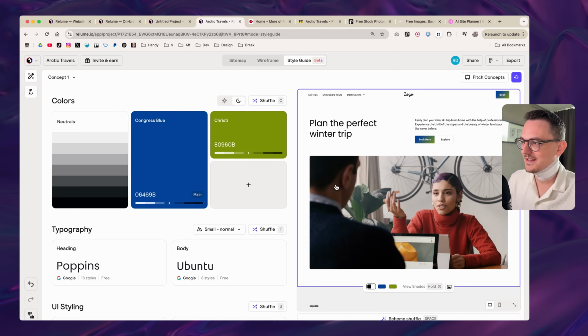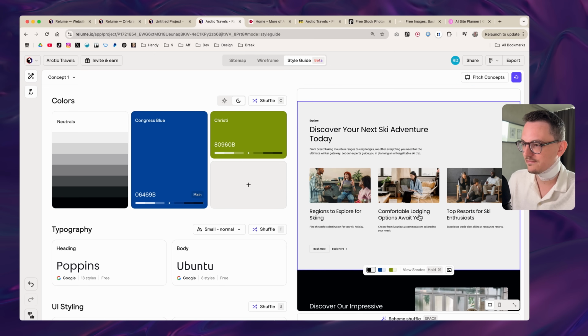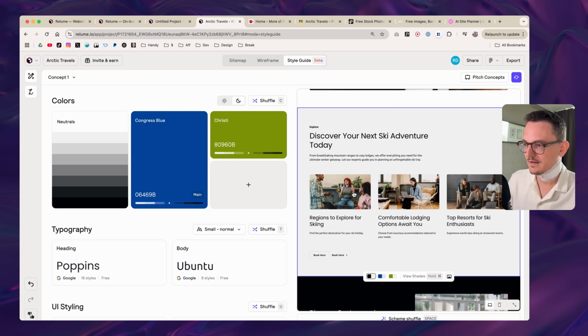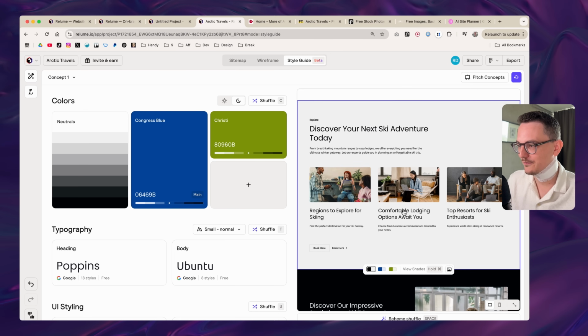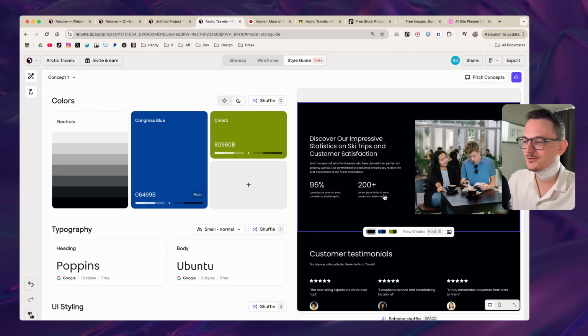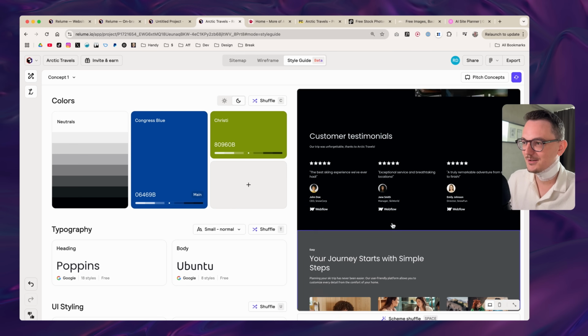Okay, plan the perfect winter trip, and then we have this photo of inside of an office. I guess that's then the meeting where you discuss your trip. Regions to explore for skiing. Okay, that's a photo of a kitchen. Top resorts. Okay, this is not a resort, I guess. Comfortable lodging. I mean, that's a comfortable chair. Okay, so the photos do not really match, but it looks interesting.